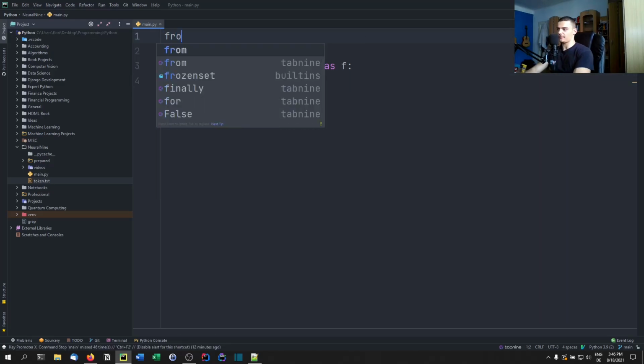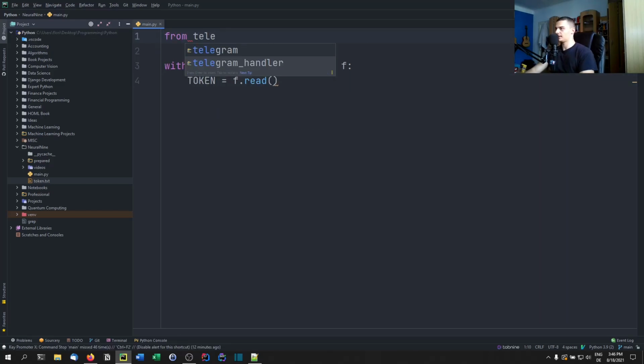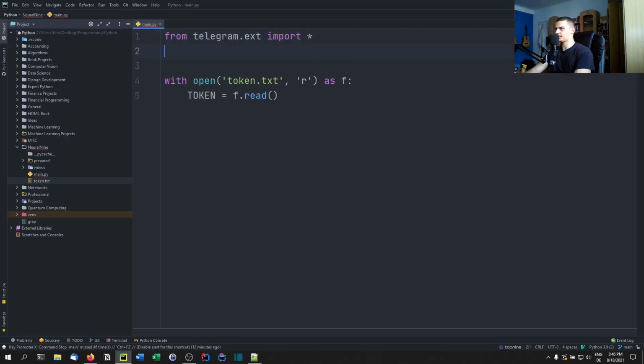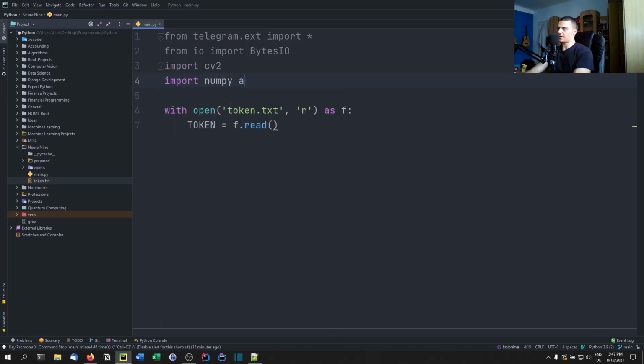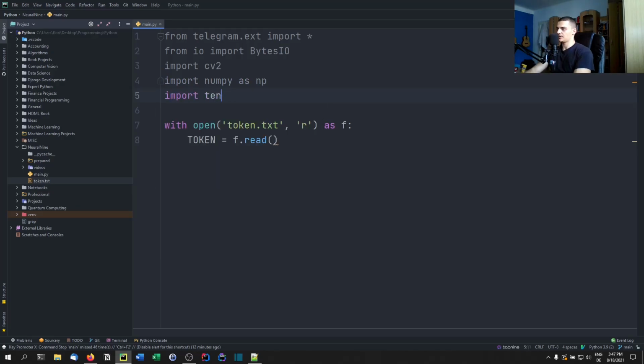So we're going to say from telegram.ext import everything, then from io import BytesIO. We're going to talk about why this is important. Then import cv2, import numpy as np, and import tensorflow as tf. All right.